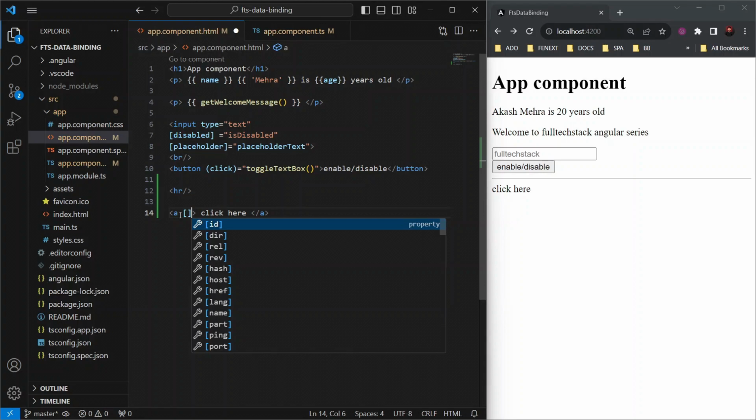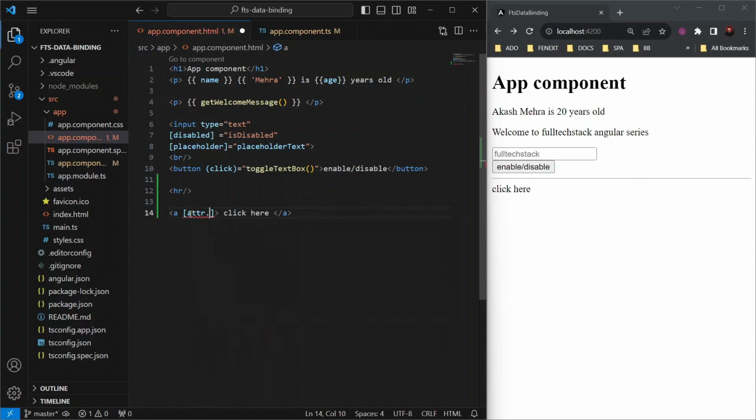And if you remember, in case of property binding, we used to put the property inside these square brackets, but since this is attribute binding that we are talking about, let me use attribute binding syntax, which is attr. This is short form for attribute, and then a dot, and then the attribute that we want to use, which in our case is href.